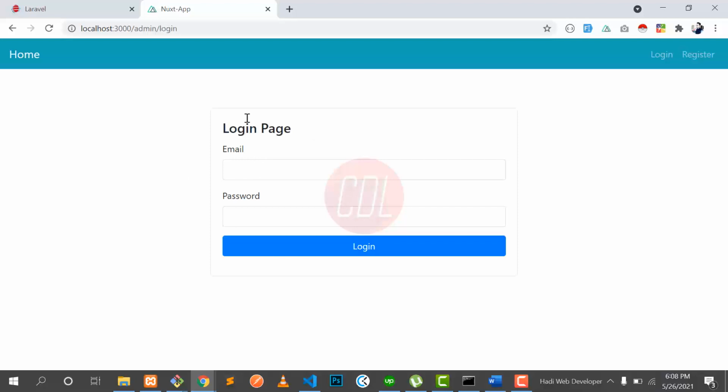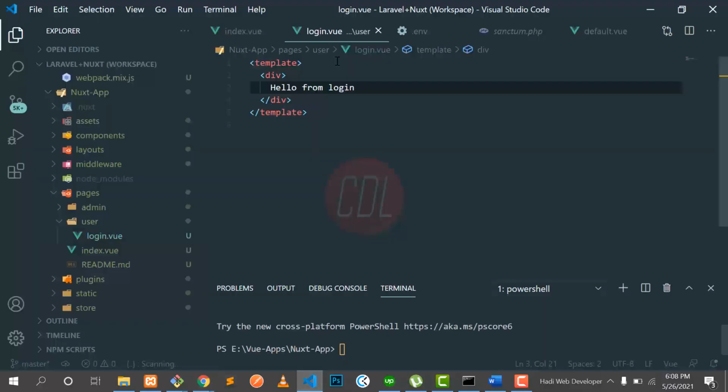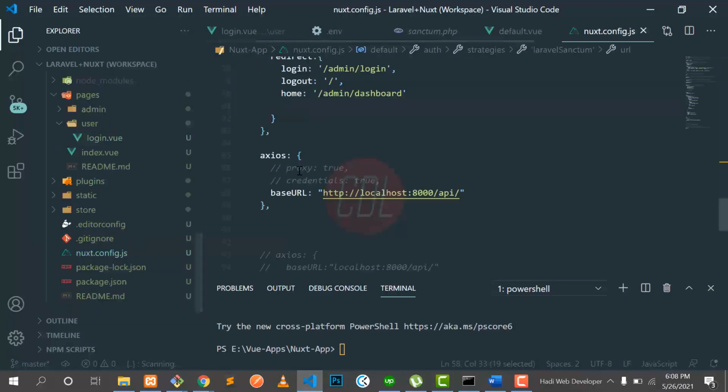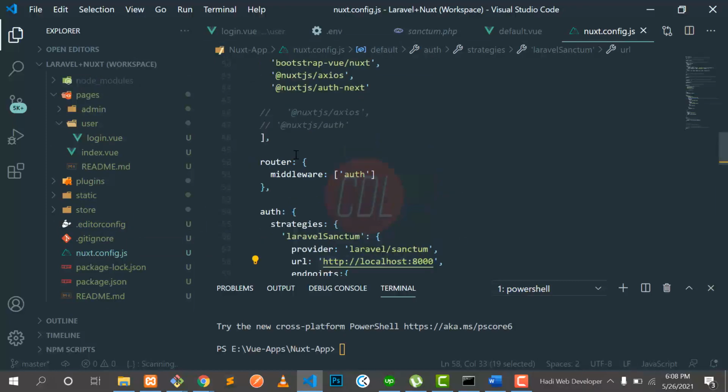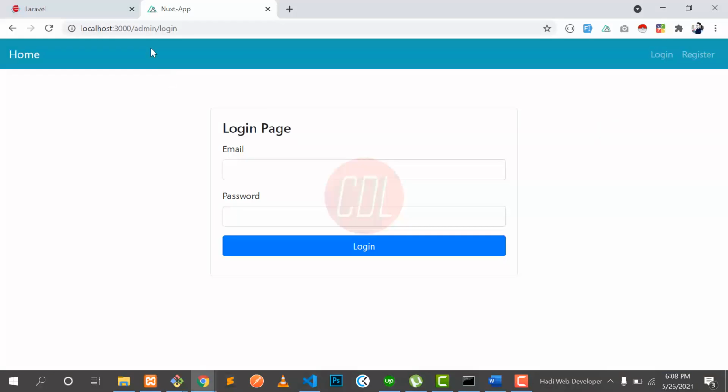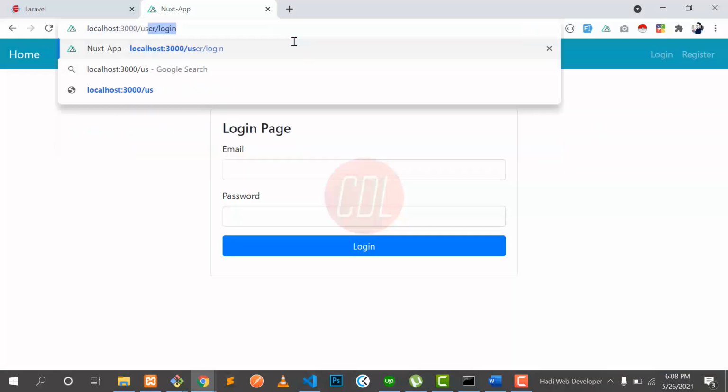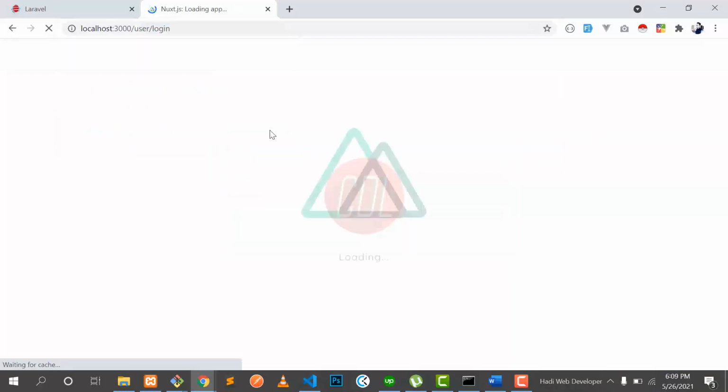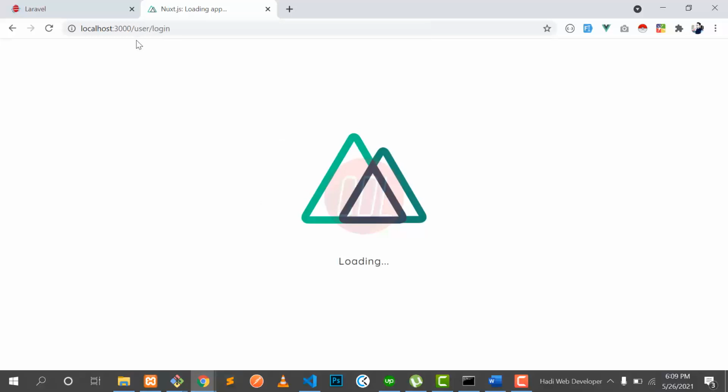Let's take a look at the web browser. This is redirected back because I implemented auth inside my config file, so that's why it redirected back to the home page. So let's go to user/login, and now our URL is user/login.